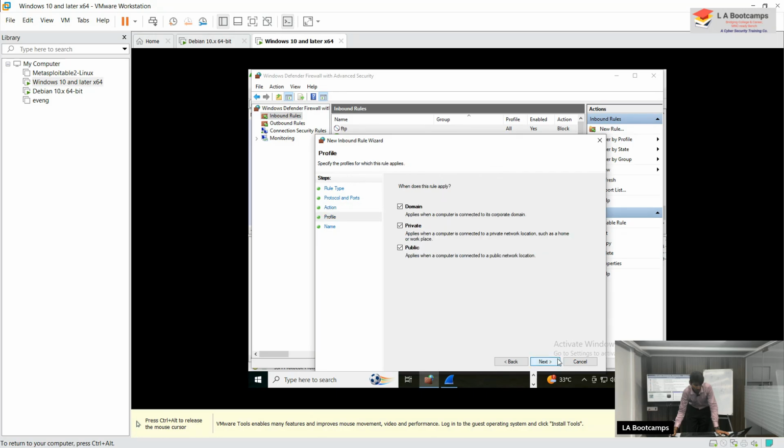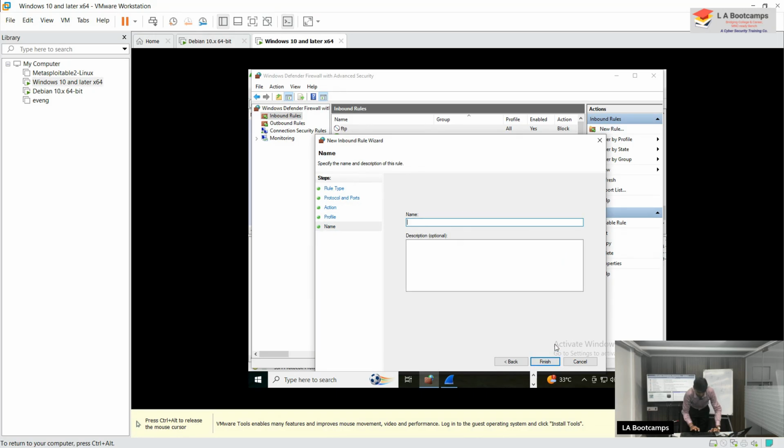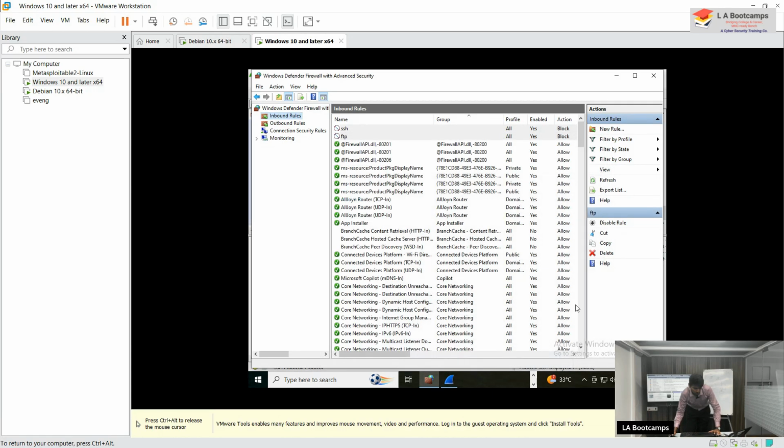Select desktop here. Three options will be ticked. Next, I'm giving SSH here. Finish. Now my rule is successfully passed. Now we'll be checking whether my rule is working or not from the attacker machine.